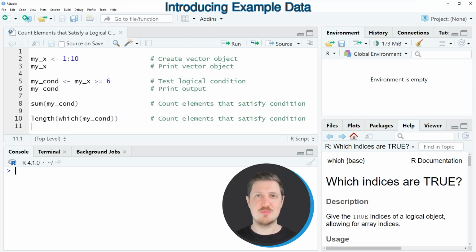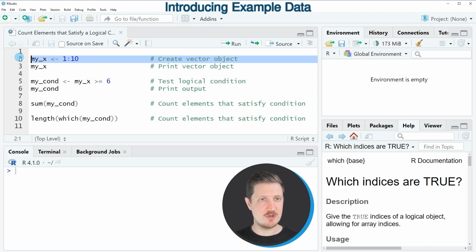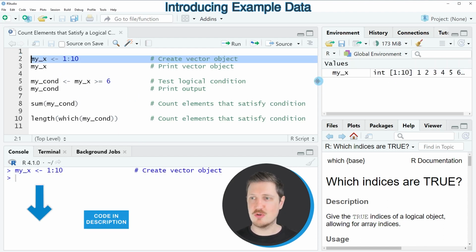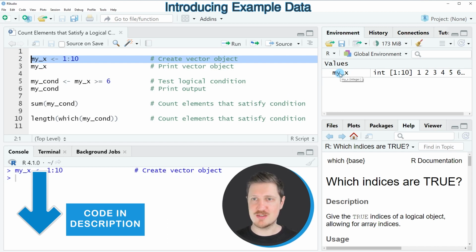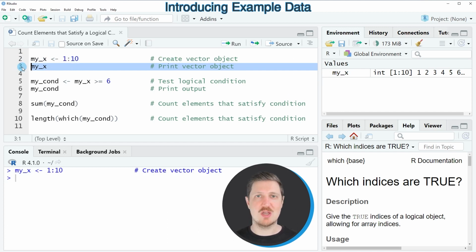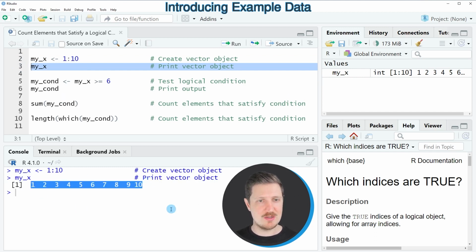As a first step in this tutorial, we need to create an example vector, as you can see in line 2 of the code. After running this line of code, a new data object called myX appears at the top right, and we can print the content of this data object to the RStudio console by running line 3 of the code. Then you can see that our example data object contains 10 numbers ranging from 1 to 10.